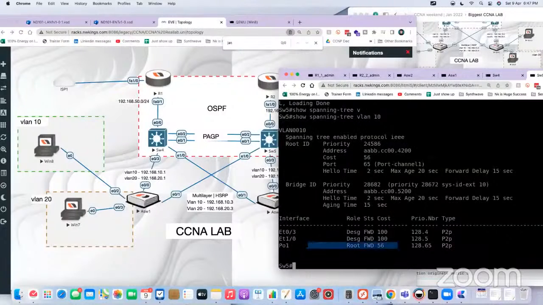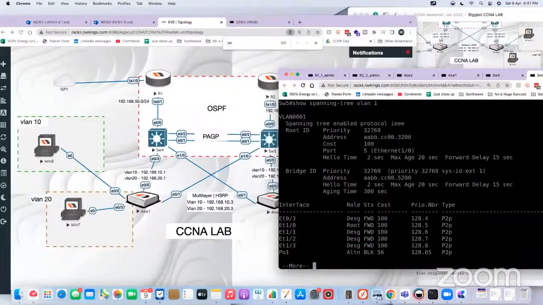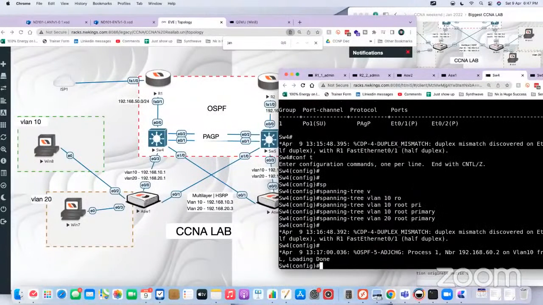Yes, sir. I have not changed VLAN 1 because there is no VLAN 1 traffic in my company. This is why VLAN 1 is still showing blocked, because I have changed the priorities of VLAN 10 and 20.